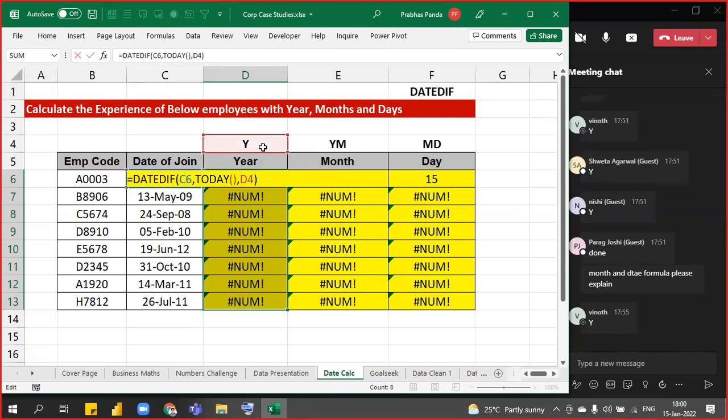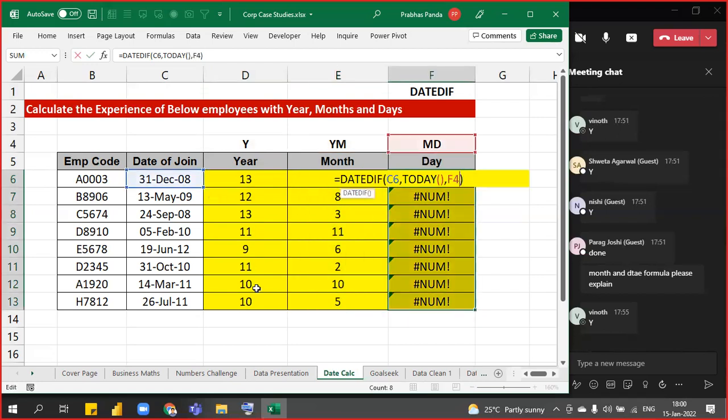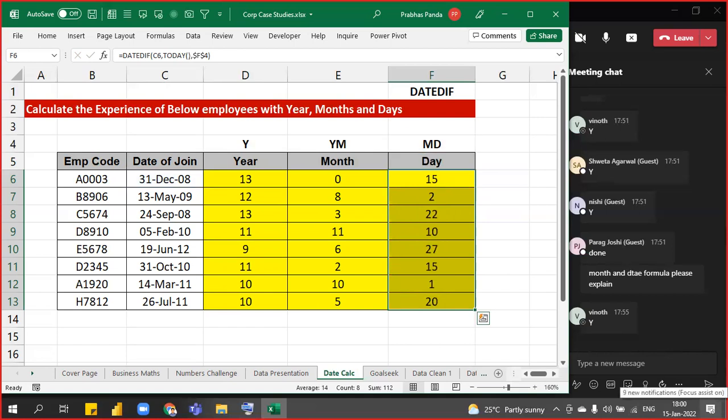For that, what I need to do is open the formula, and D4 alone needs to be locked. That's the concept we have already learned. Control enter. Similarly, going to month, E4 should not move down. I need to lock it, control enter. Similarly for day, F4, whatever the cells are, MD should be locked and control enter, right? So please do that.